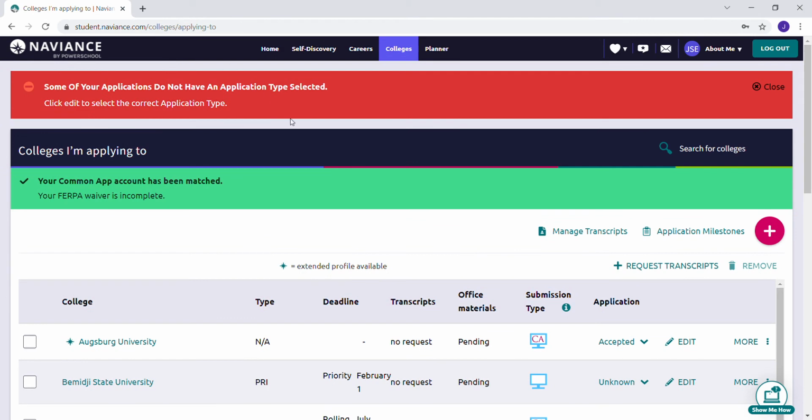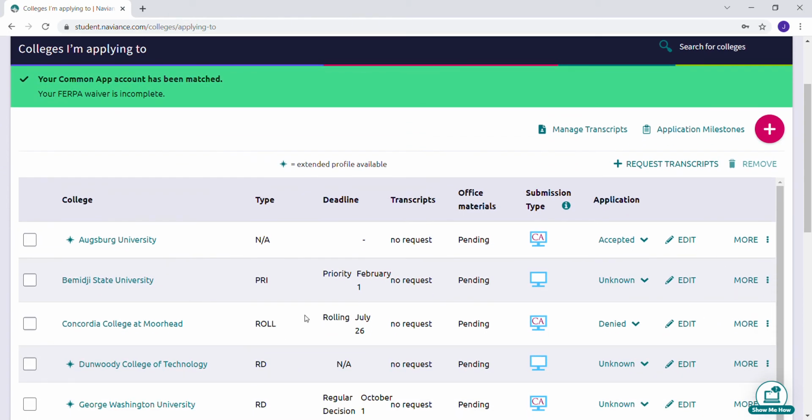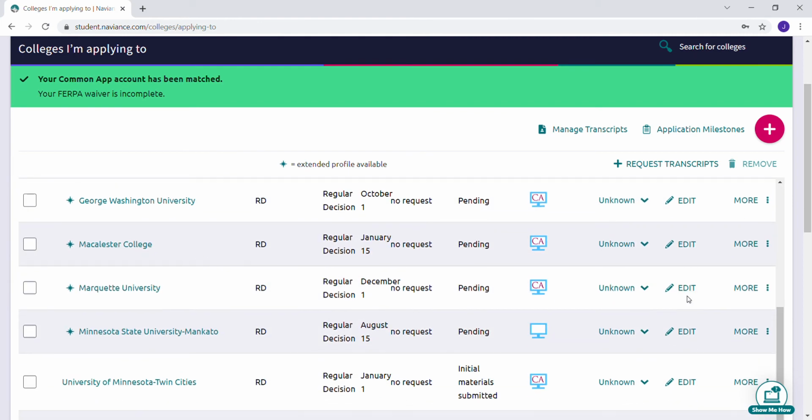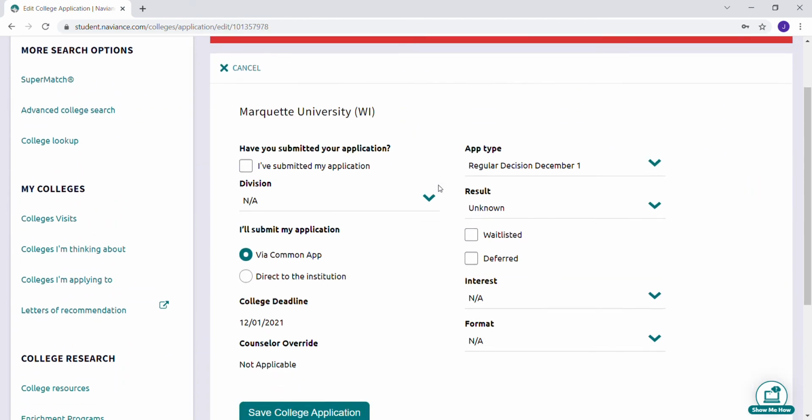As soon as you hear back from a school, you are just going to click edit. So let's say I just heard back from Marquette University. So I'm going to scroll down to Marquette and hit edit. And it will load. And then I'm going to come over to this section right here that says result, and you will just select what the decision was.